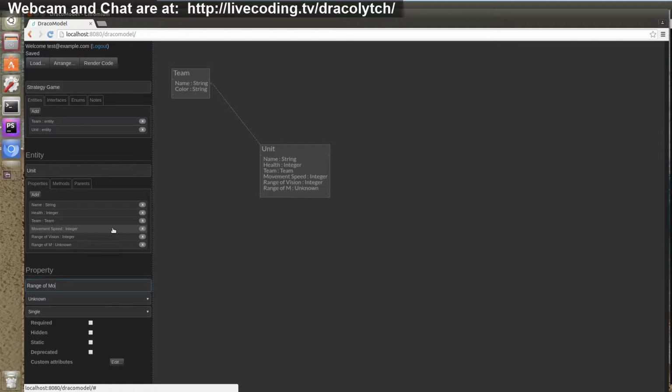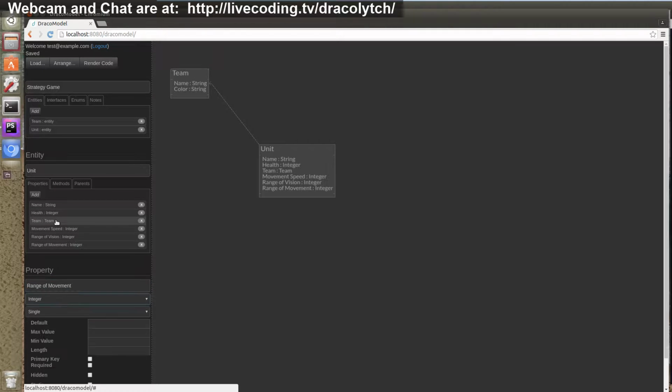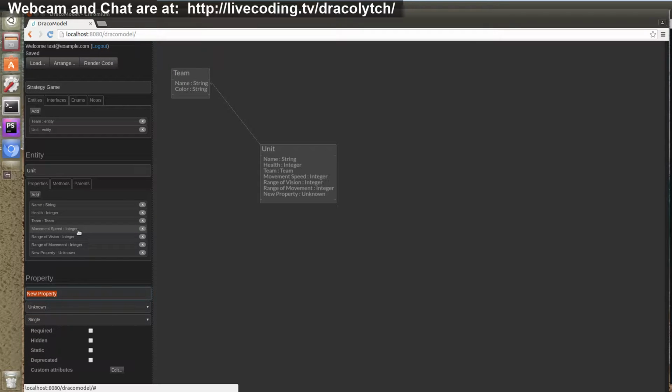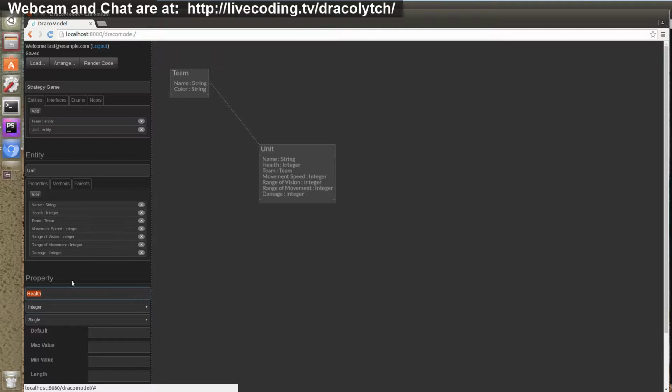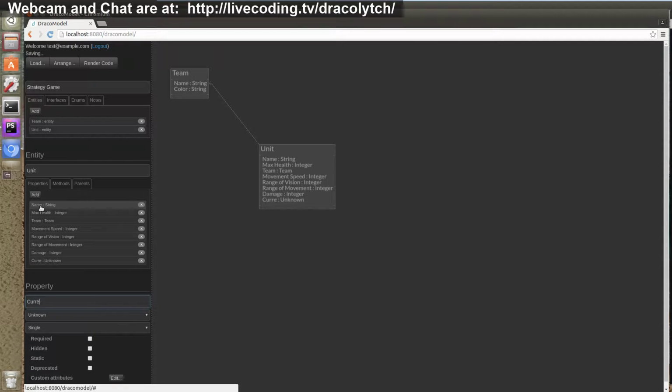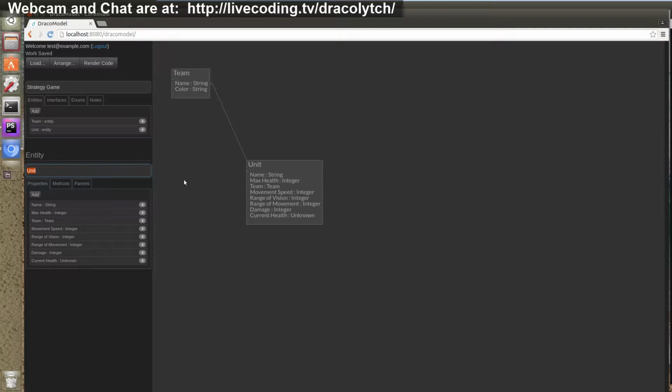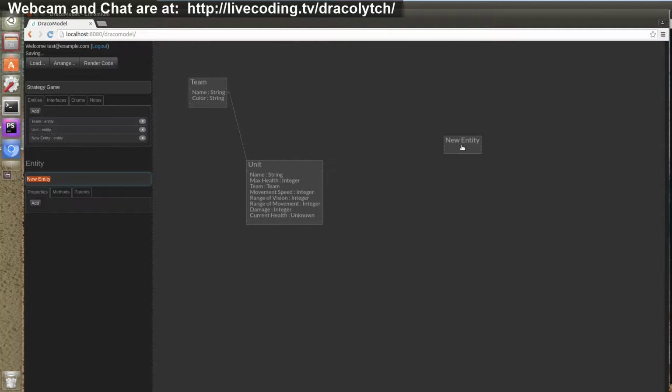Range of movement, and we already have movement speed. Maybe damage, that would be an integer, and health, let's break that into max health and then current health. You can go on and on and on as you start building out this unit more and more. And then maybe something else that we're going to have, we'll talk about. So we have units and we have teams.